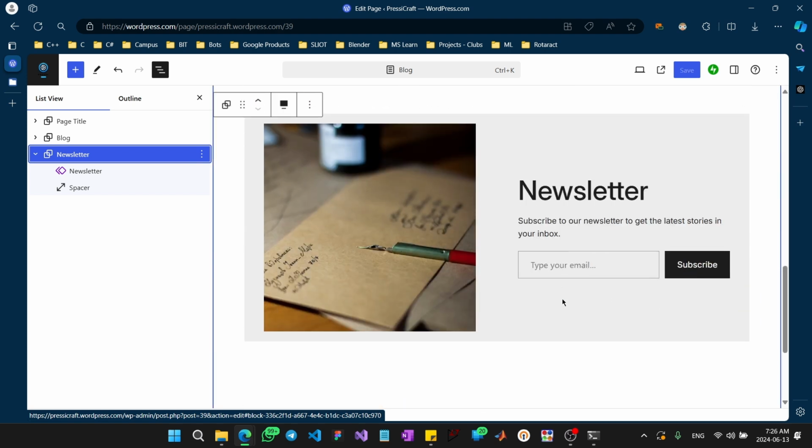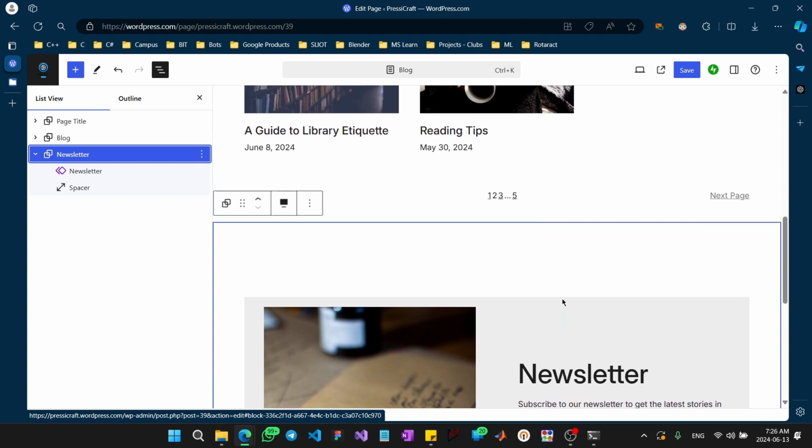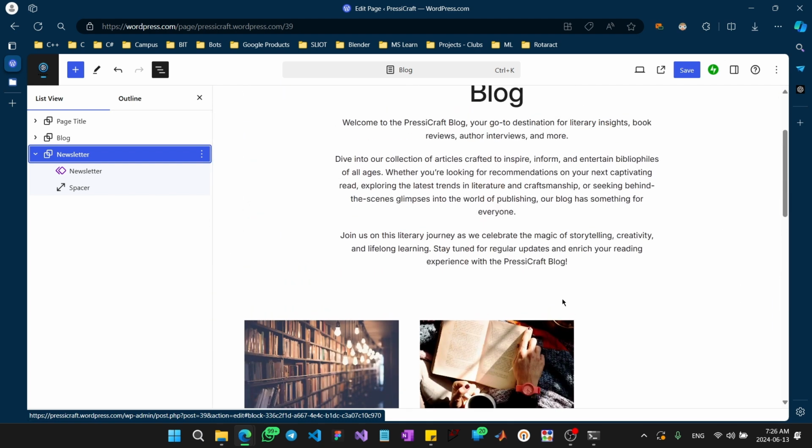This is the benefit of patterns. You can use previously designed patterns when you need them without building from scratch every time. Also, you can browse the default patterns provided by WordPress itself. Now our blog page is ready. Let's go back to the dashboard.